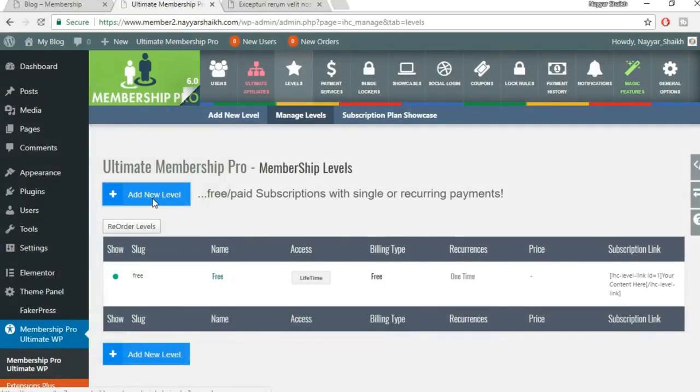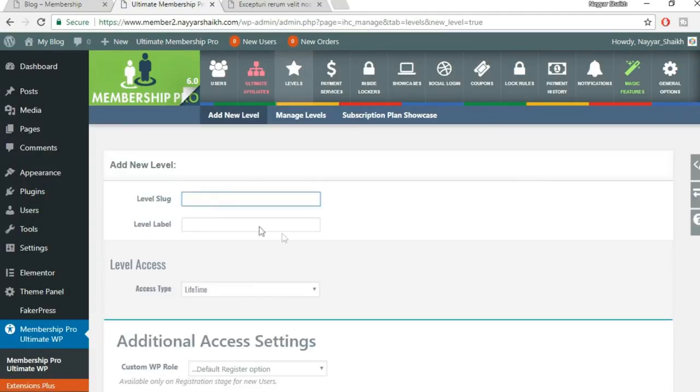So let's create some new levels. Now again click on add new level. Now let us give a different slug, for example one time. Okay, so one time level label. So we'll type one time payment.